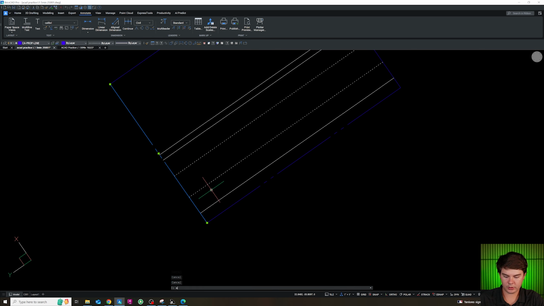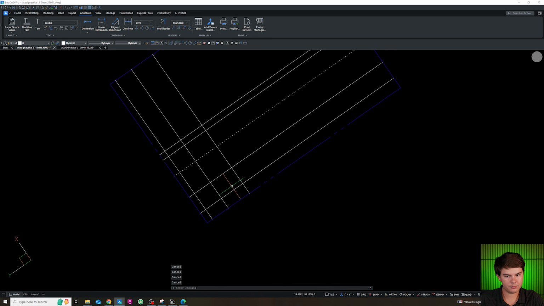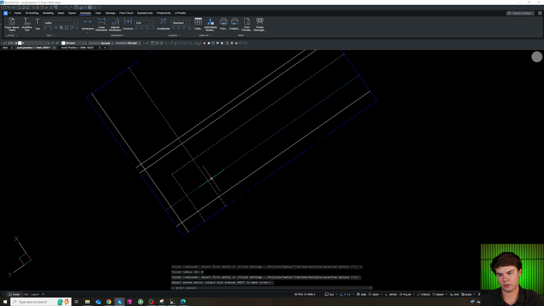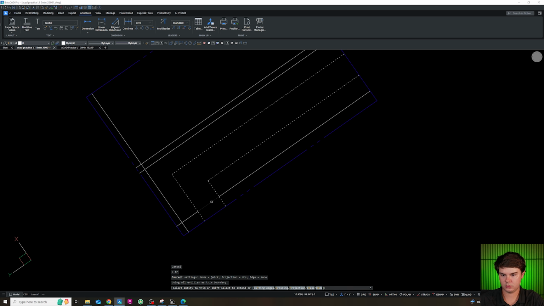Then from this property line, we want 6 feet from the edge. We want another 18 feet for parking. Then we want another 24 feet for drive aisle. And we'll draw these stripe X. So our drive aisle. And we can fillet these with a radius of 0 to show our drive aisle as it makes its turn. Our cars will go through that way. We can trim this away.